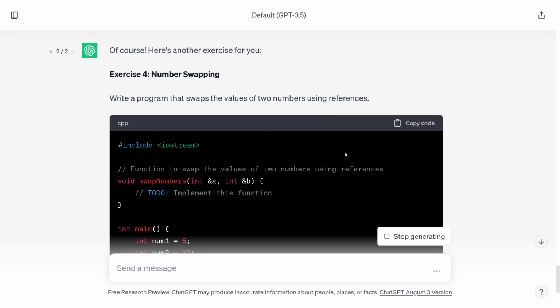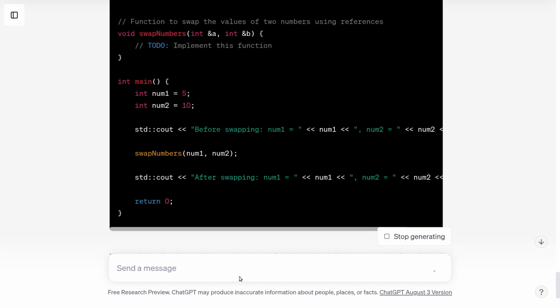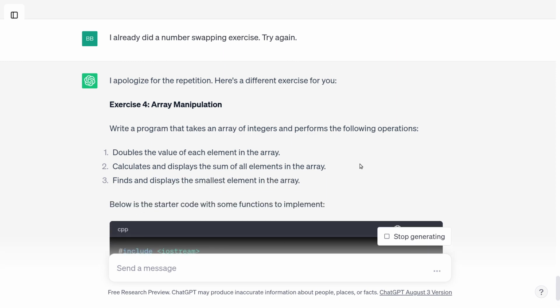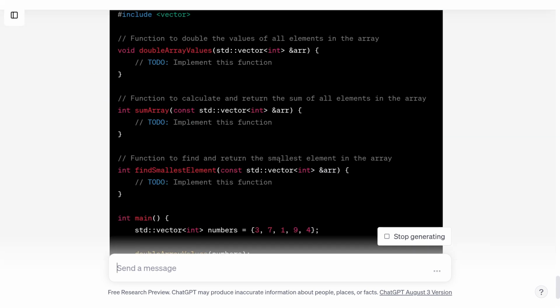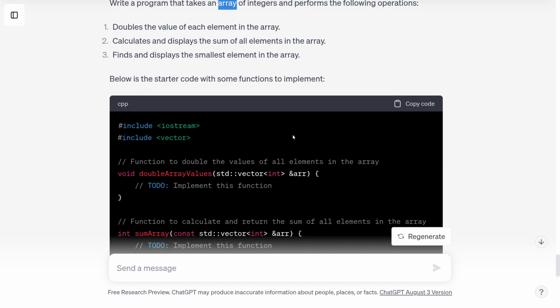Write a program that swaps the values of 2 numbers. No, I already did that. Sorry. I already did a number swapping exercise. Try again. I feel like it should remember. I apologize for the repetition. Okay. It's going to make an exercise called, let's see, array manipulation. Write a program that takes an array. So when it says array, it clearly means vector because down in the code it's used vectors.